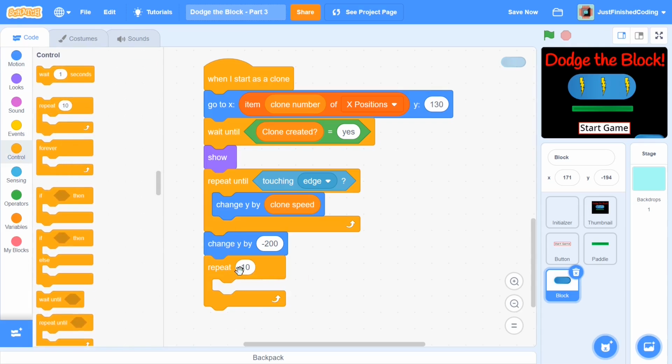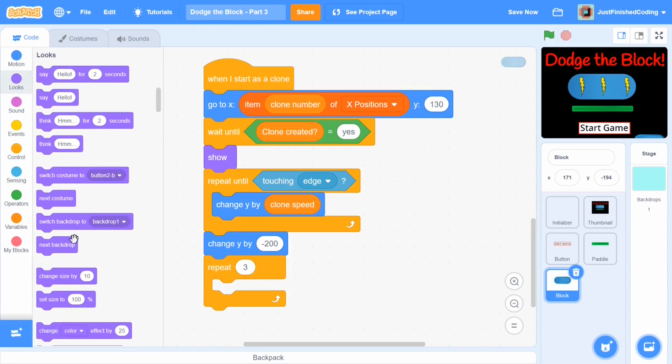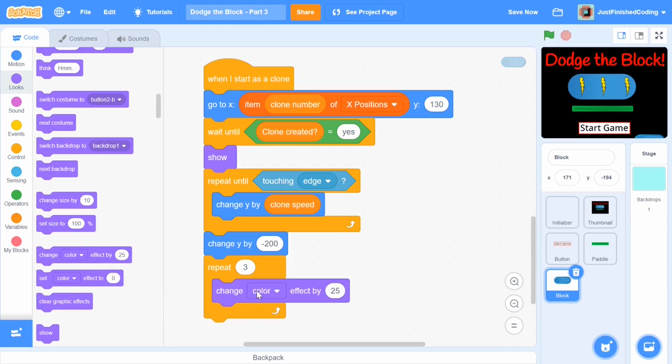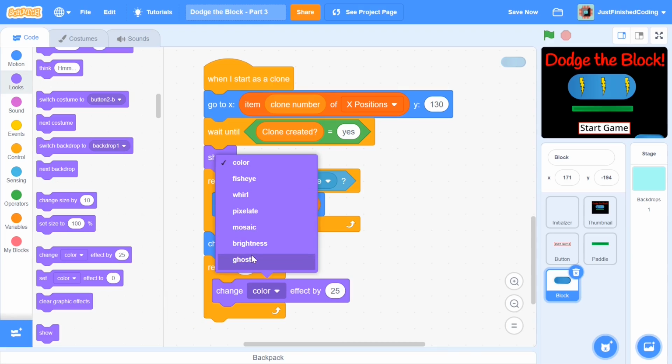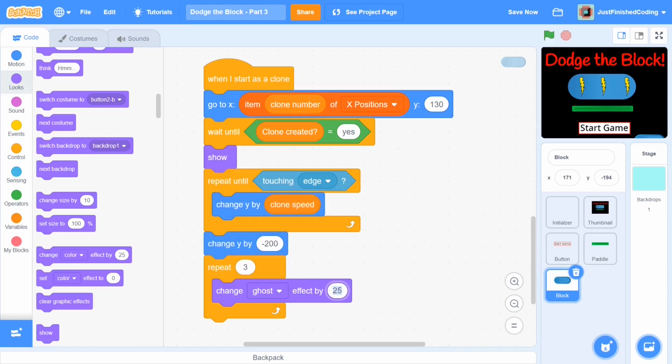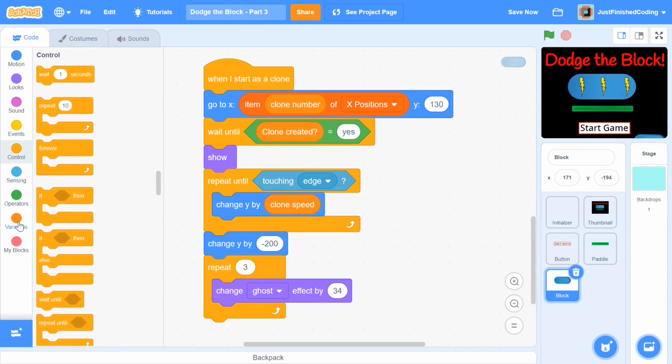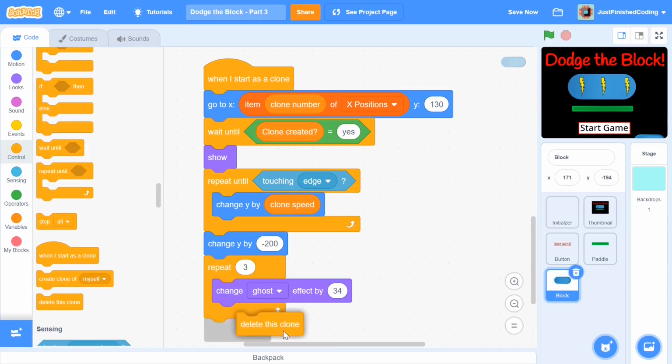For the effects, I'm going to keep it very simple: repeat 3 times, and each of the times I'll be changing not the color effect but the ghost effect by 33.33333, or I'll just change it to by 34, just so that at the end of this the block is hidden completely, and thus we can delete the clone. So extremely simple, but that would be the block animation.